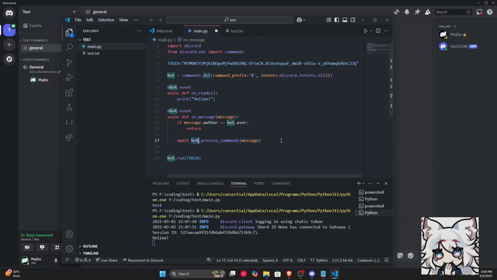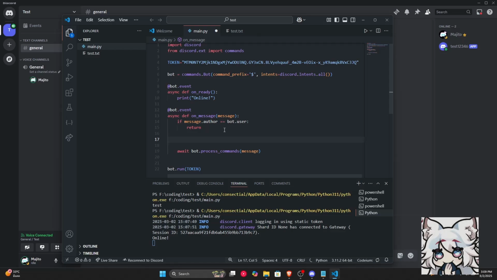I'll talk about it later. So after you have this block, this is basically the main block here. So let's say you want to try commands inside an event first. Let's say if message.content.startswith "$", then we're gonna check.